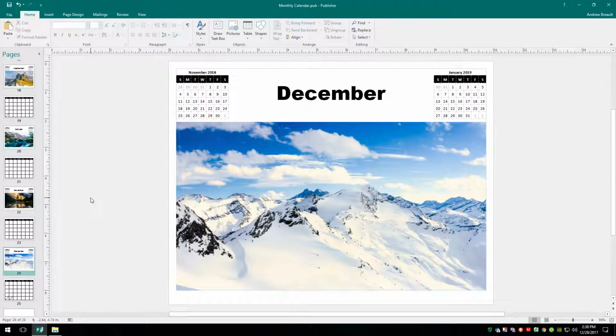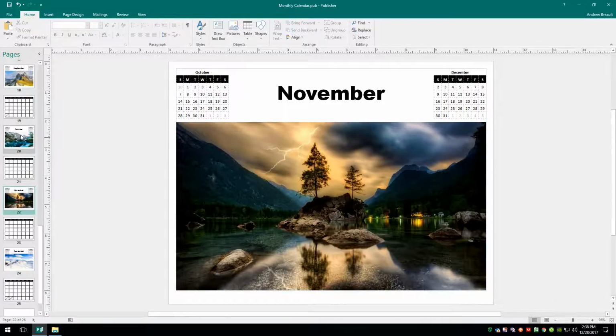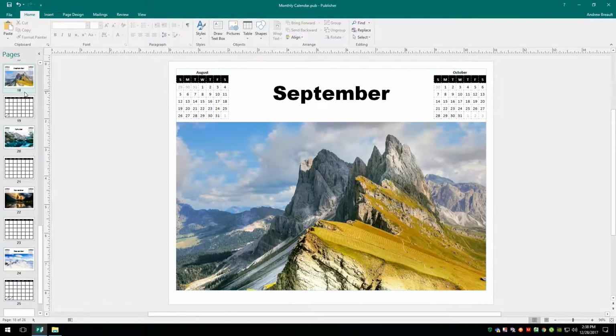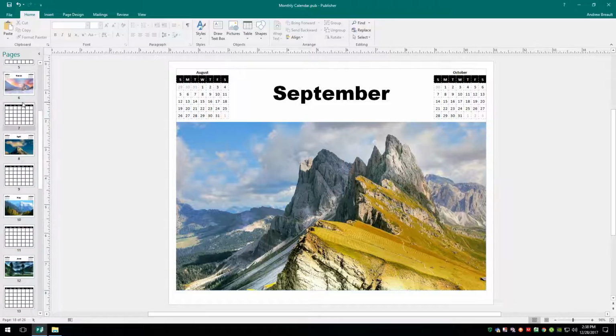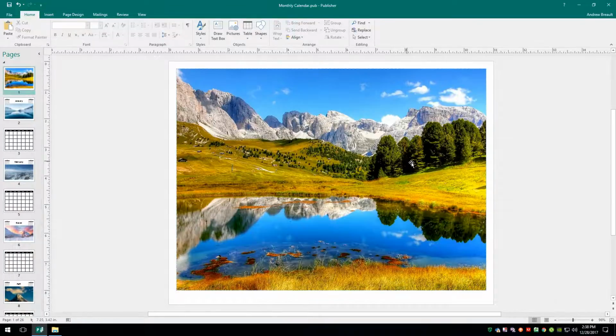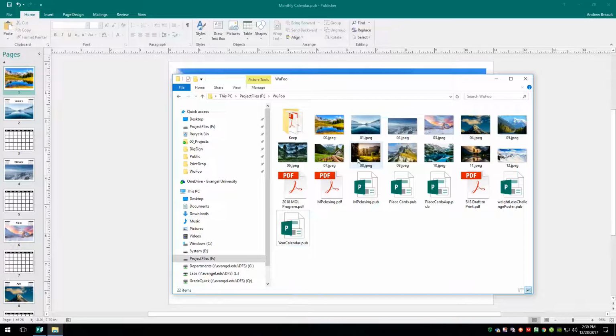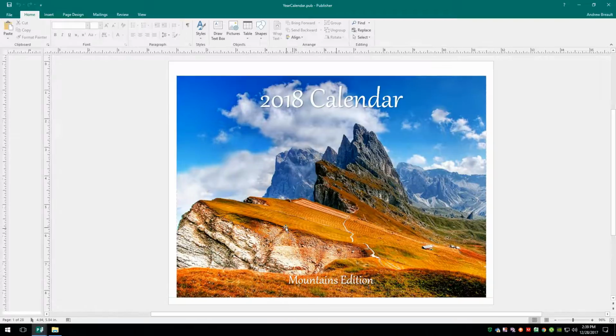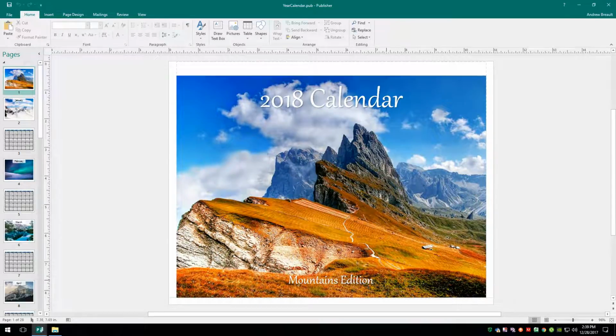All right, so now that I've got all of the pictures in place, so we can see I've added a picture for every single month. The last thing that I would do before printing this is I might just finish designing this cover. Maybe I think I have another file here. Let's take a look at year calendar. Here's what I originally done. 2018 calendar Mountains Edition, along with this photograph. Now I kind of really like this photograph, but I think I ended up using it on a different page. I'm not sure. But this was kind of my test calendar that I put together.